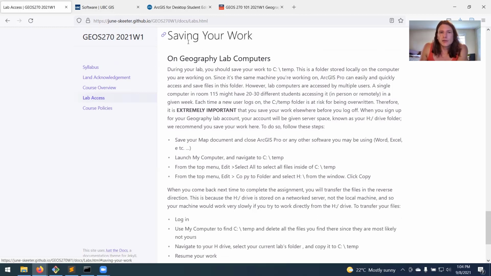Now, this section is going to be filled in a bit more. I'll discuss it more in depth when introducing the lab assignment for the first module. But it's really important to just take note of how you save your work on the geography lab computers.